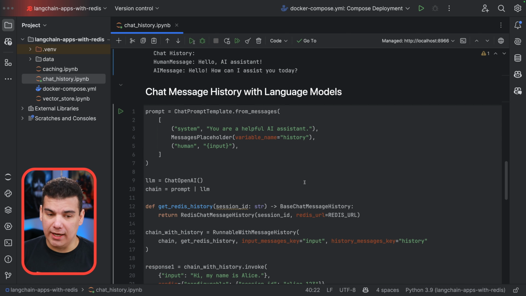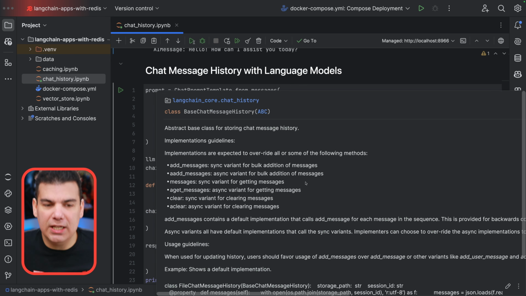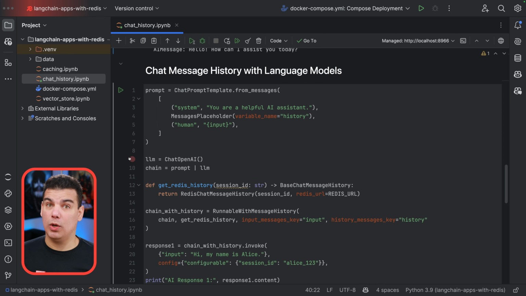The second use case, which is going to be a little bit more common, is the usage of a chat message history with an LLM, a large language model. This is where you are going to create a chain, or a conversation chain, with the LLM. And within this conversation chain, you are going to associate a chat message history, right? There are multiple implementations of a chat message history in the LangChain framework, and one of them is when you create it with Redis. That's what we're going to do here today.